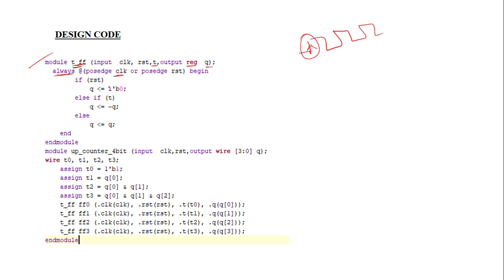So if the reset value is equal to 1, what will happen? Whatever the flip flop output is, it is going to be 0, so you simply assign it 0. Else, if your reset is not equal to 1, that is reset equal to 0, then this process is carried out.